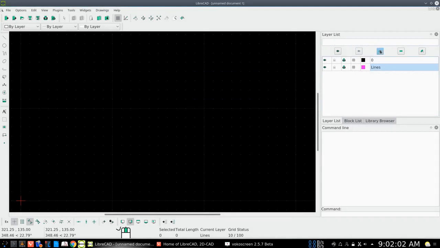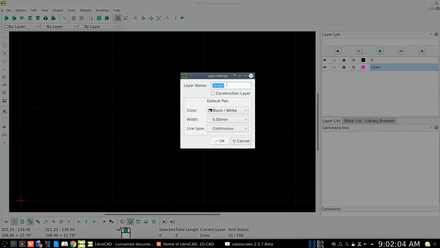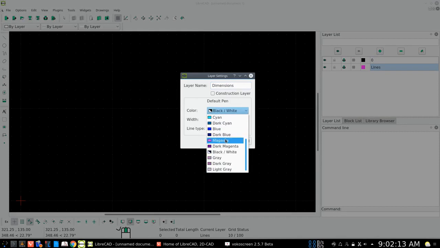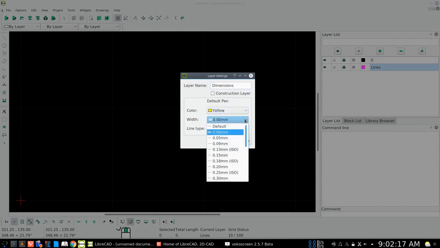Let's add another layer for dimensions. Okay, and again with dimensions, let's use a color that we can actually see, and let's use a little greater width, not as big a width, not as thick a width as the lines themselves, but let's use a little thicker than normal.